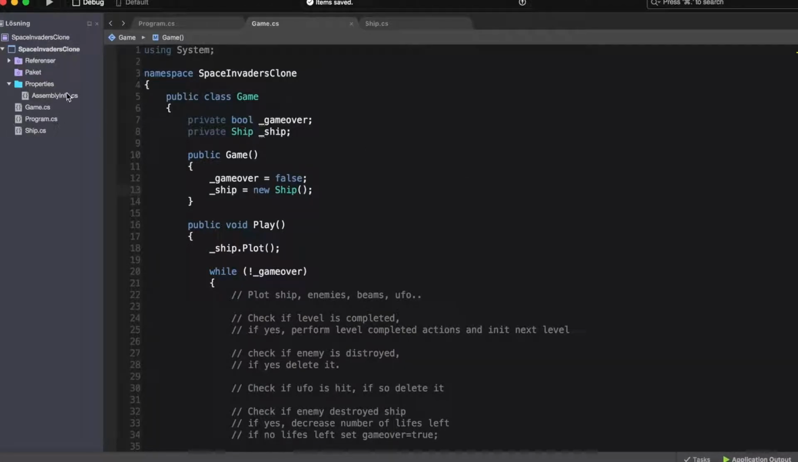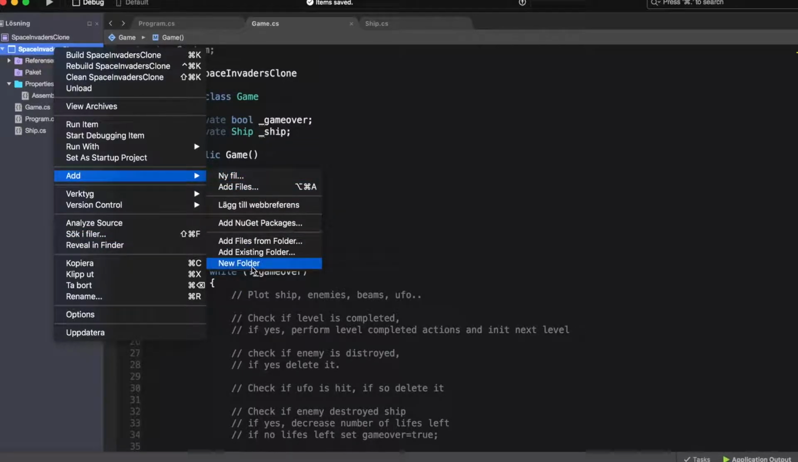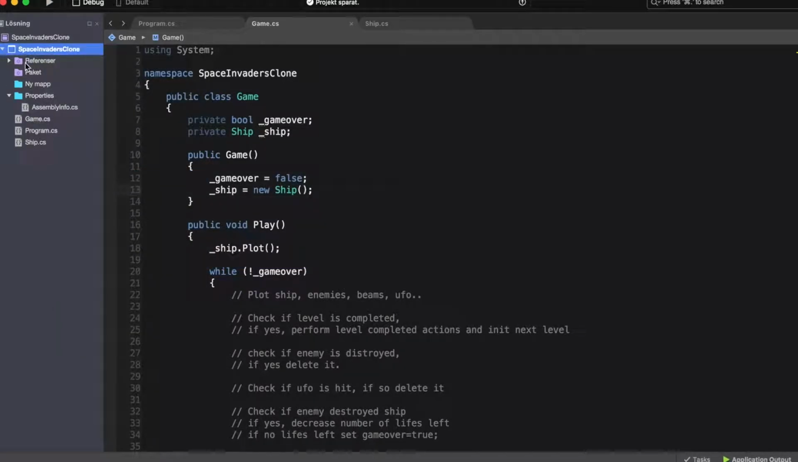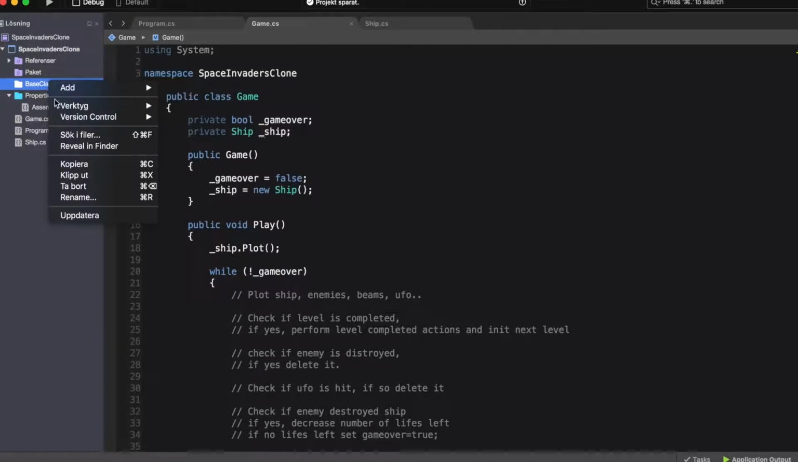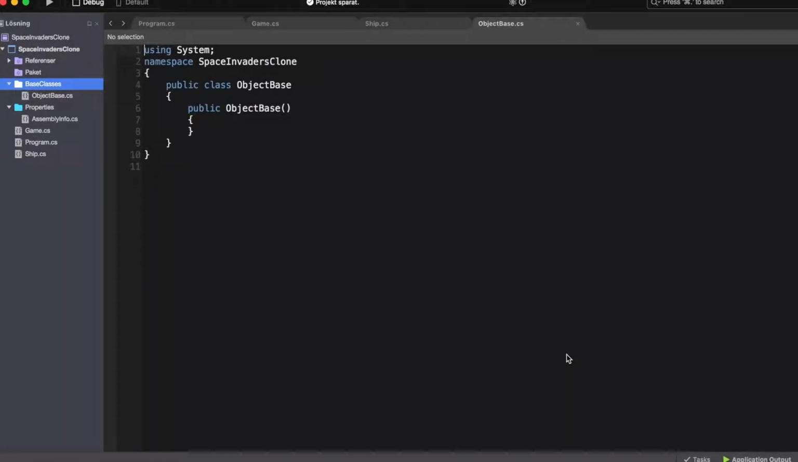Okay, so we have a ship and the ship has coordinates, obviously. All the other objects will also have coordinates, so they have that in common. So let's create a base class for them. Let's start with the folder base classes, and in that folder we will add a new file called objectbase.cs.